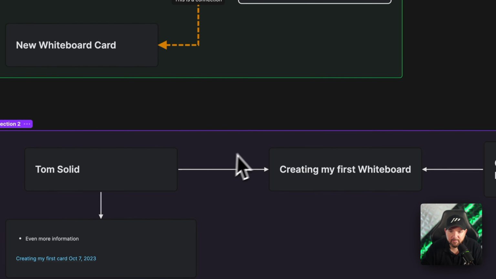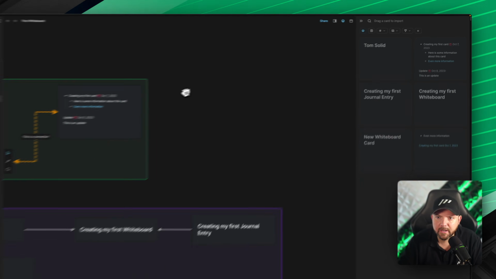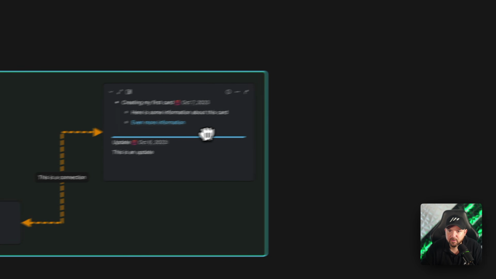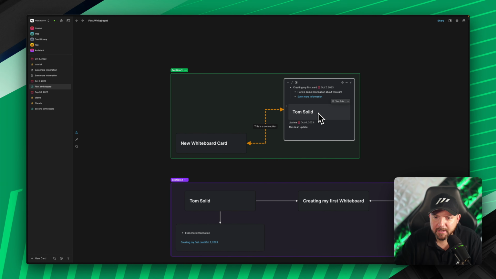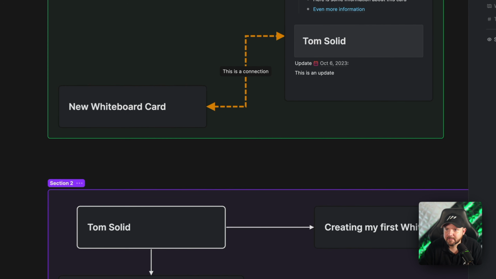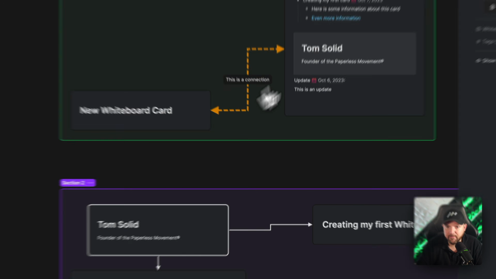So I can even, let's bring another card a second time, just because they're grayed out doesn't mean you can't bring it a second time. Let's bring this in. Now I could move the card and bring it into the other card as you can see here. And now you see the card is embedded. So let's go to this card down here and let's start writing something. Founder of the paperless movement. And you see how it's updating on every place.